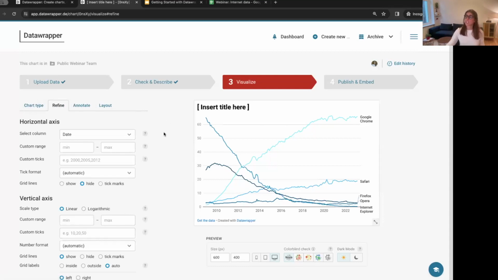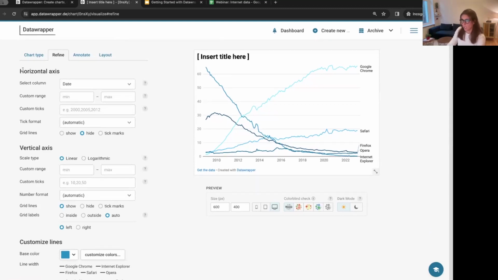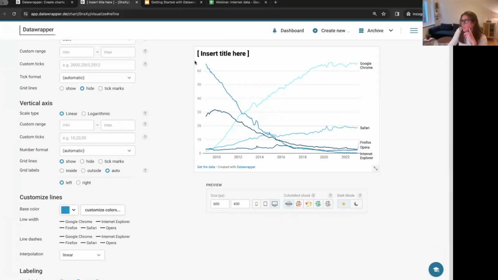And in the refine tab, I'm gonna be able to edit the different axes, change the colors of the lines, work with the tooltips as well. So the first one that I'm gonna get into is the horizontal axis. And I'll see that it's nicely formatted. So I'm gonna leave it as is. Now, when I move to the vertical axis, I see that the Internet Explorer line right here and the Google Chrome line, they're surpassing the 60% there.